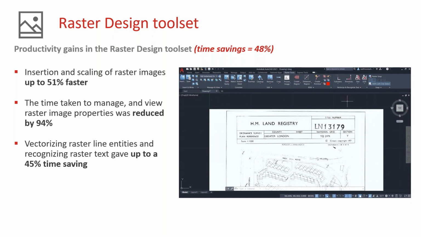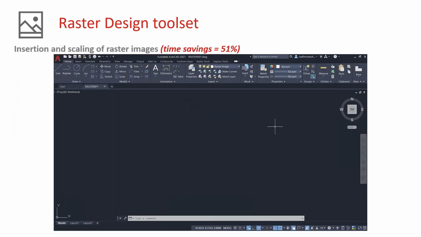So I've been working on a project where I needed to take a raster image, in this case, a Her Majesty's Land Registry planning drawing, into an AutoCAD drawing to work for a specific client that I've been working with recently. So let's have a look at how I inserted and scaled the raster image into a regular DWG file first. I'm just running the video there.